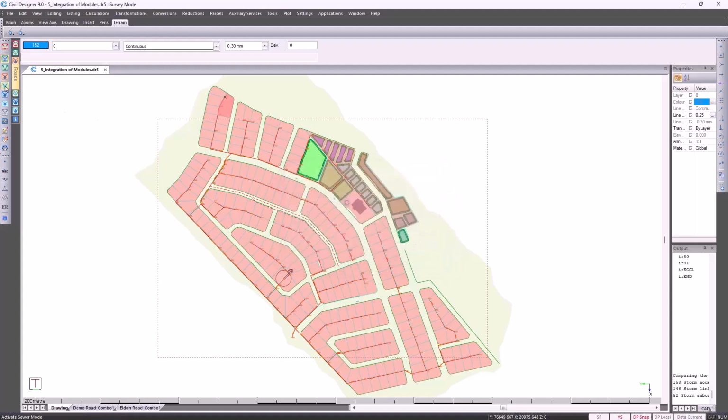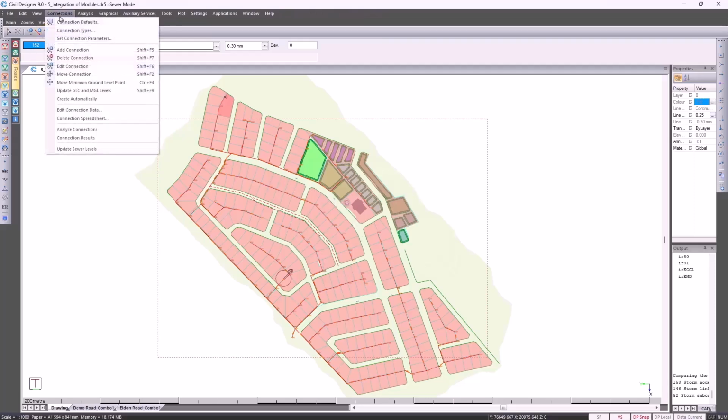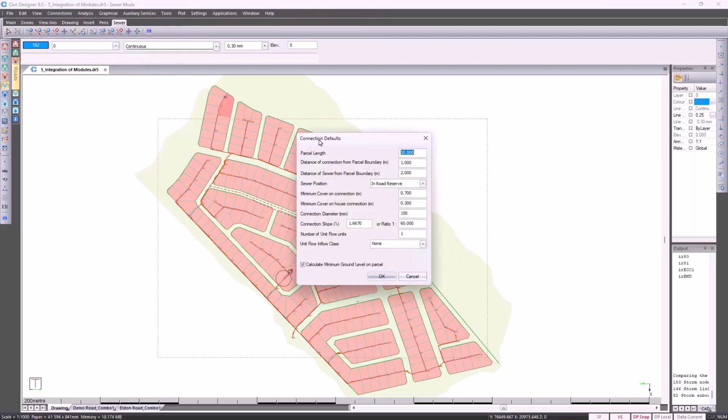Going back to the sewer mode or foul water mode, we go to connections, connection defaults. Then specify which defaults to use with the different sewer position options. The unit flow class, and then Civil Designer can also calculate the minimum ground level on your parcels.